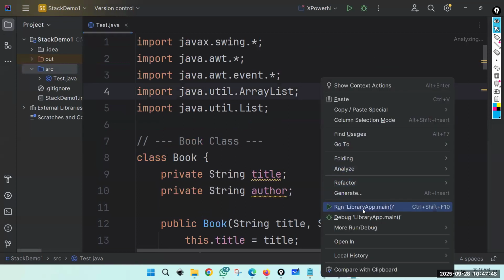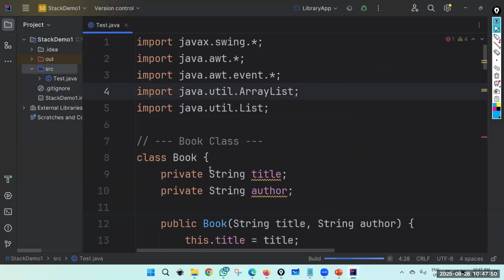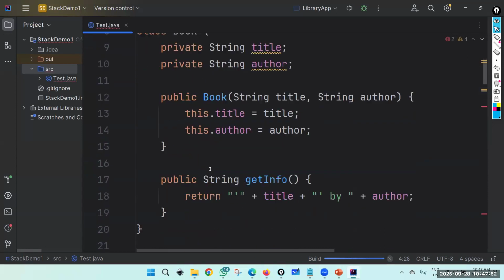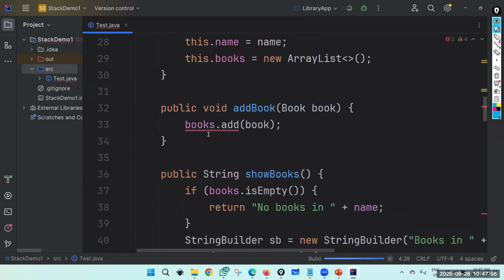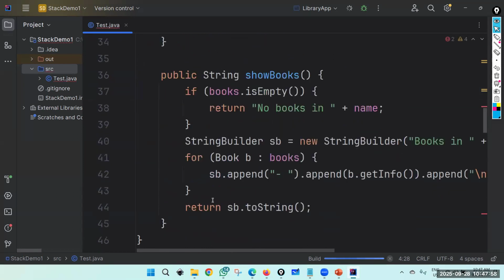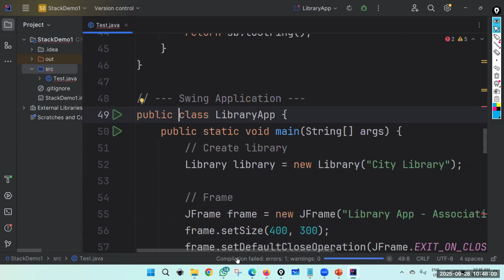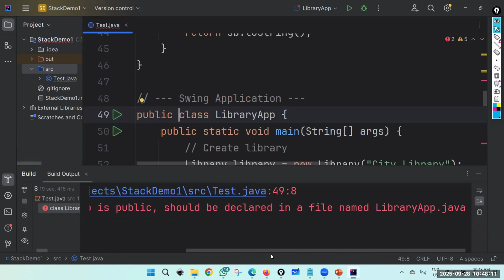I don't know how much it has written. Let's run it, because I didn't go through the code. There are red marks, right? There must be compile errors. Why is that?